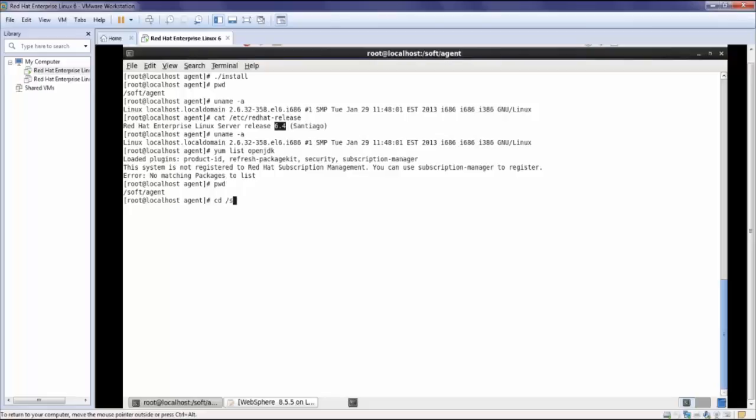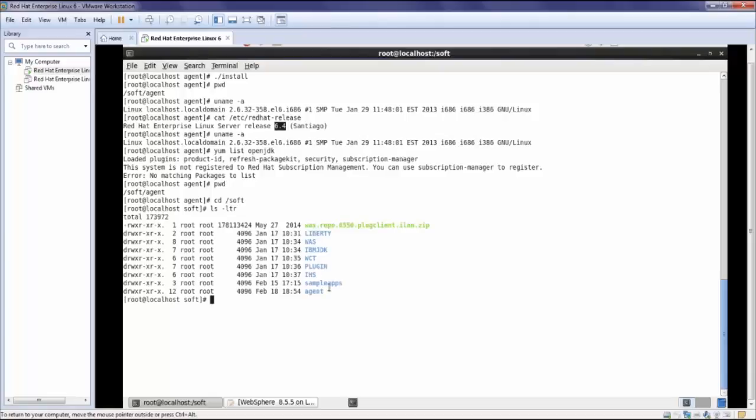And I already pushed all the trial versions of the software into the soft folder. So what you see here are various folders. As we talk about certain administration activities, we'll come to this folder and pick up the installation files.